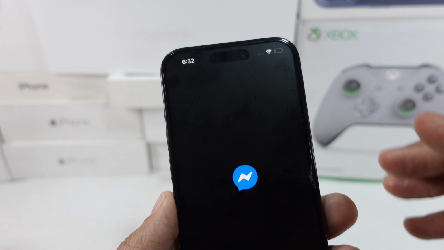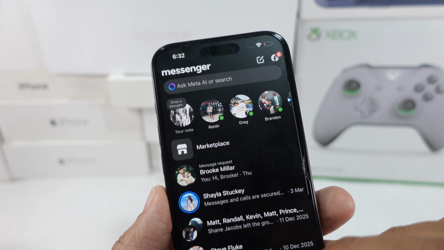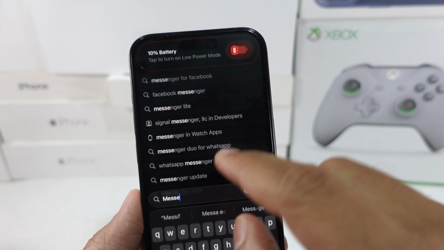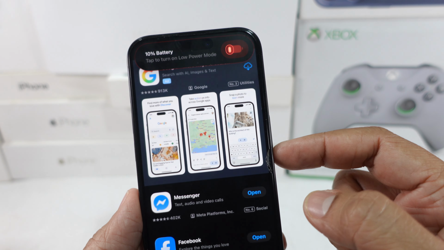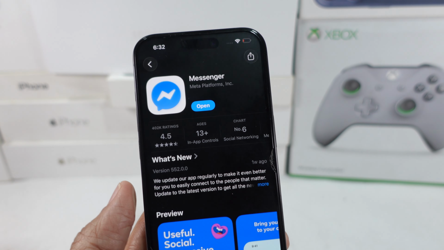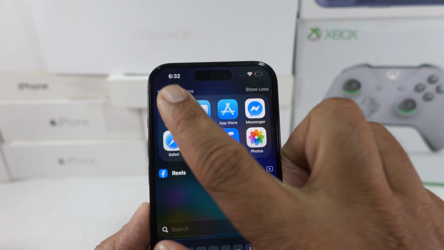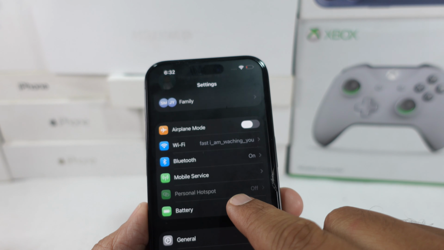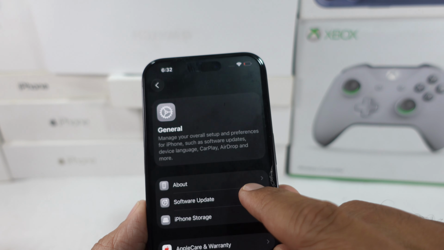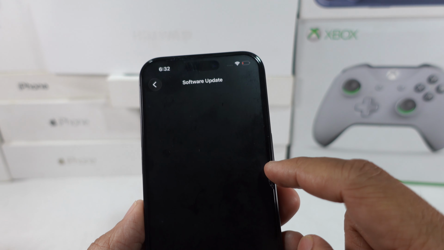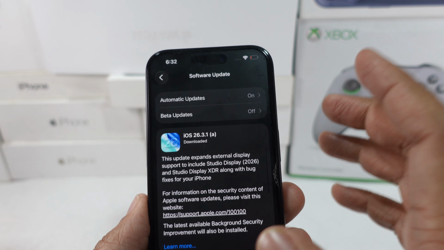If the screen is still black, what you're going to want to do next is update the app. Open the App Store, look for Messenger, and check if there's an update available. Go ahead and update it. Also check your iPhone software. Open Settings, tap General, tap Software Update, and install the latest iOS version. Great. Updates would fix compatibility bugs that cause this issue.